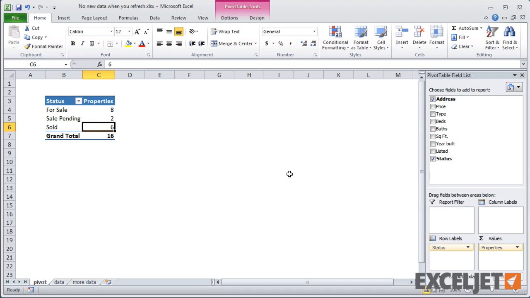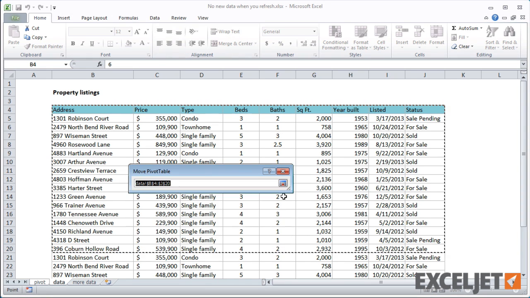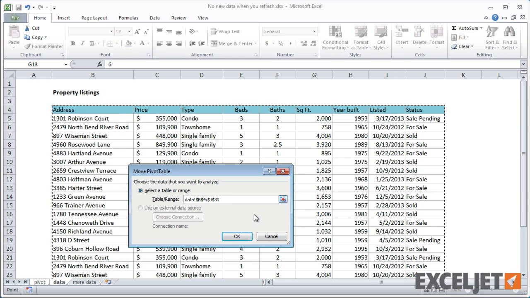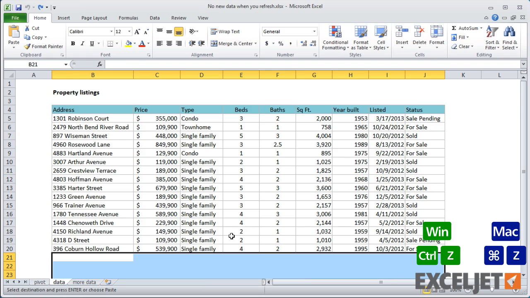So it's not included. And one way to solve that problem is to go to Pivot Table Options and change data source. And then I can just set the source to include all the new data. And when I hit OK, we'll get 26 properties. So that's the new set of data. I'm going to undo that. Undo, undo, undo. And let's look at another way to do it.